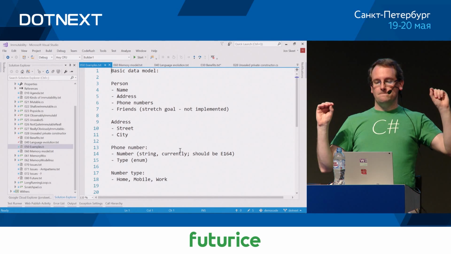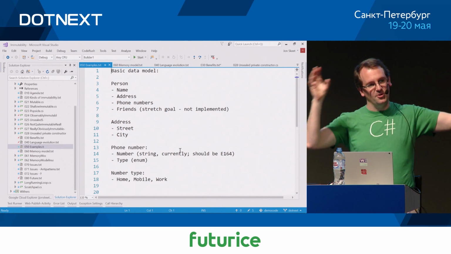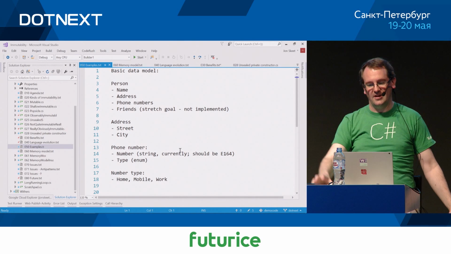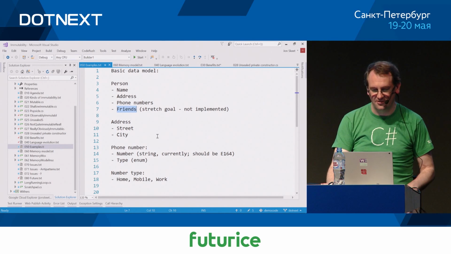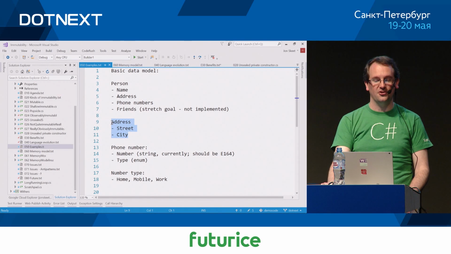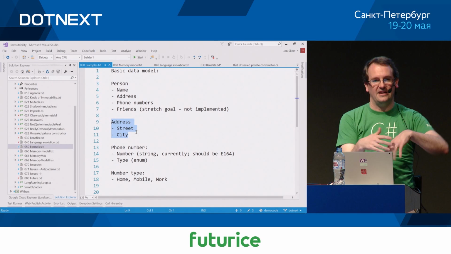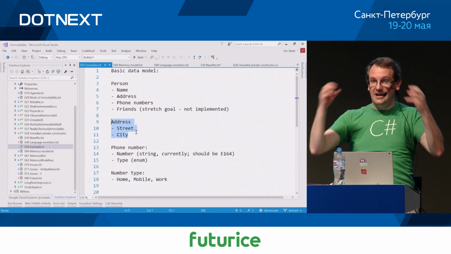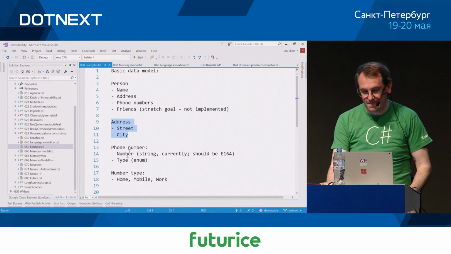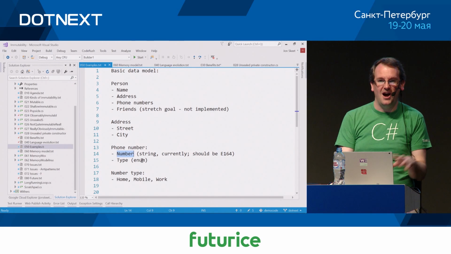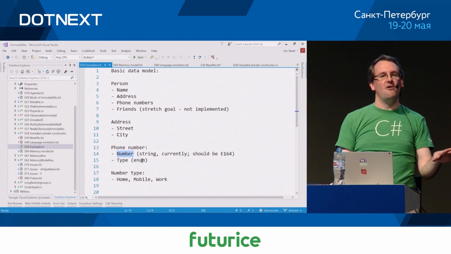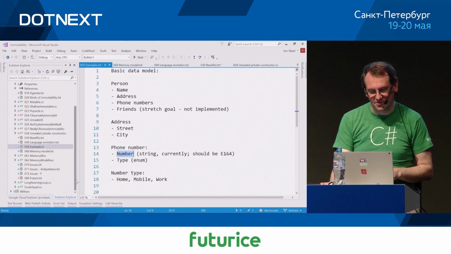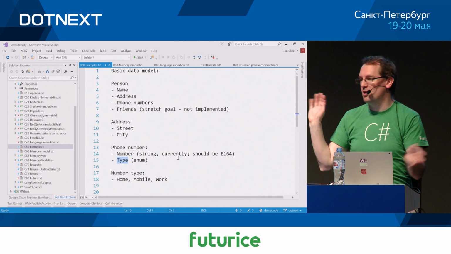So, a basic data model. We're trying to model a person with a name, an address, and some phone numbers. So that's a collection. We're not going to get to friends. Let's not worry about that. An address has a street and a city, because modeling more than that gets complicated. And frankly, modeling addresses in any kind of global way is... likewise, a phone number, it's just a string for the moment. There are better ways of representing it. I'm lazy. And we have a type for the phone number, which can be home, mobile, or work.